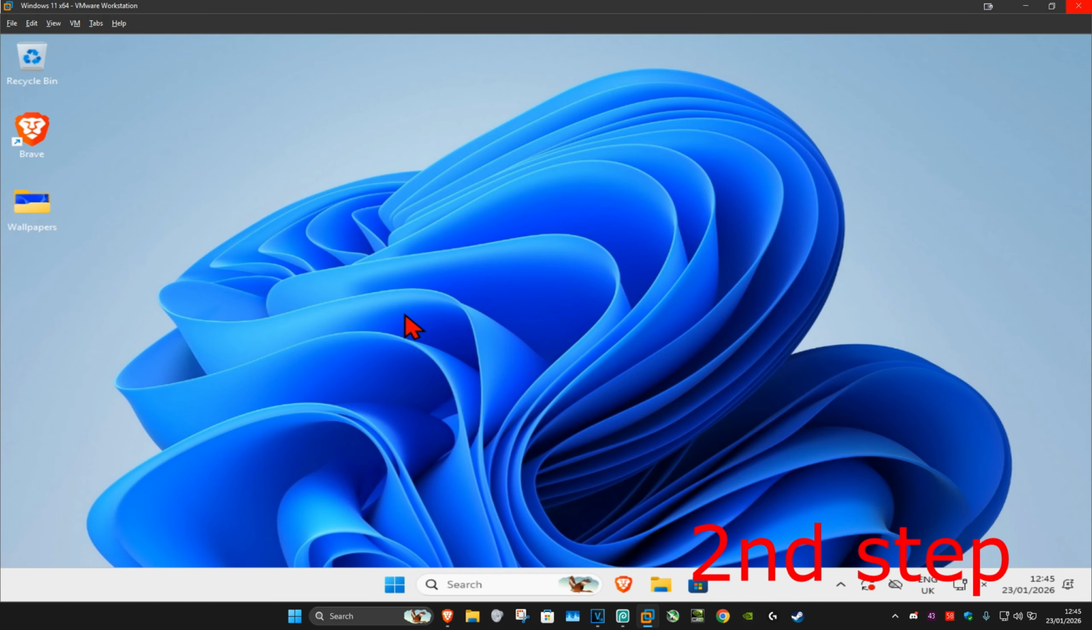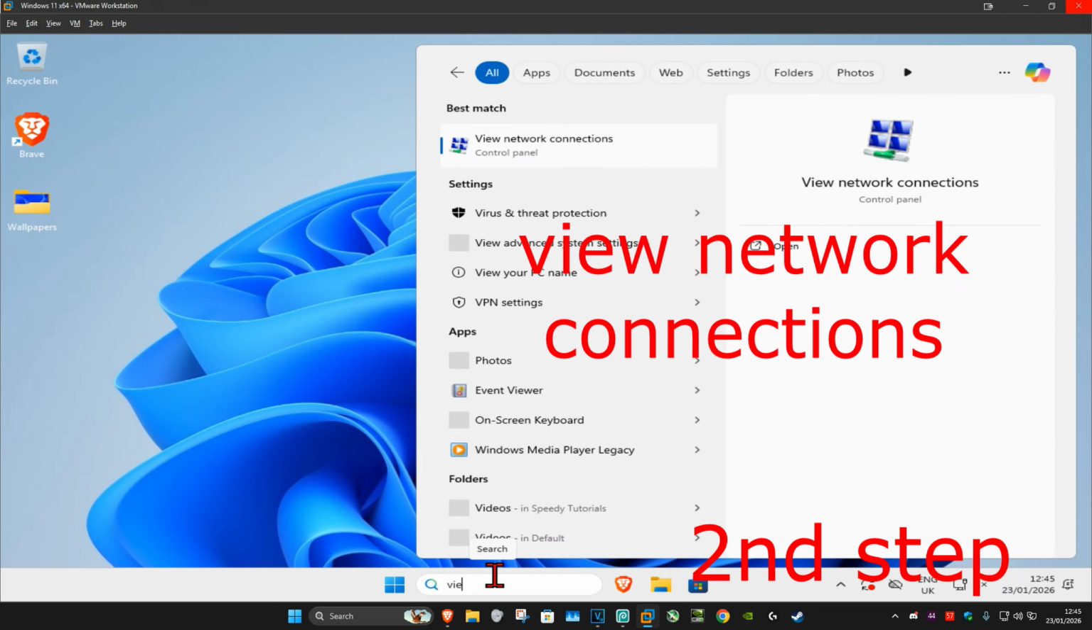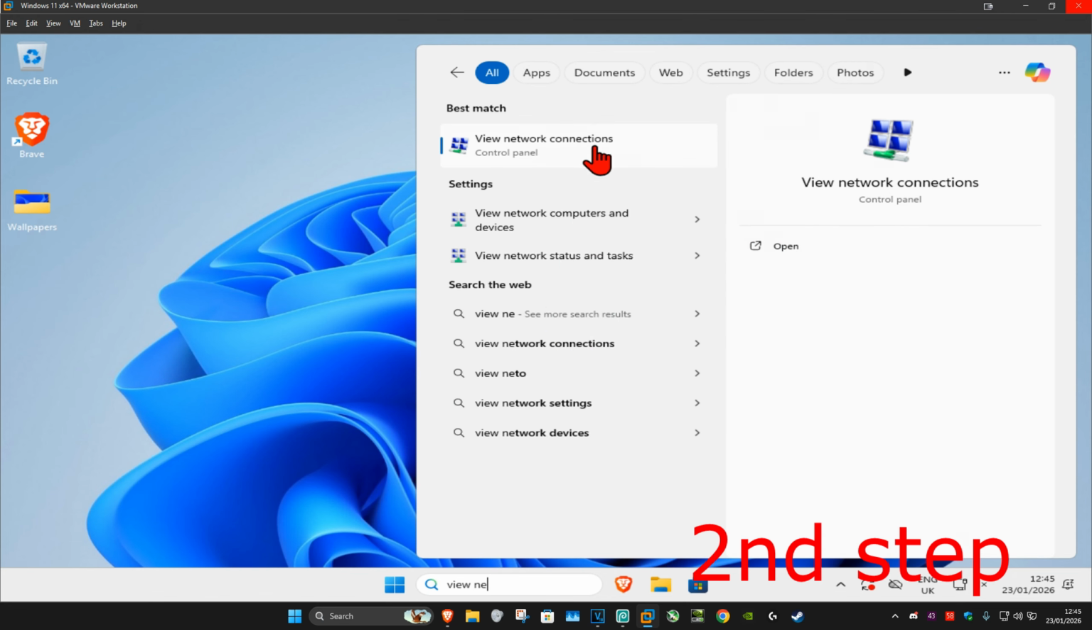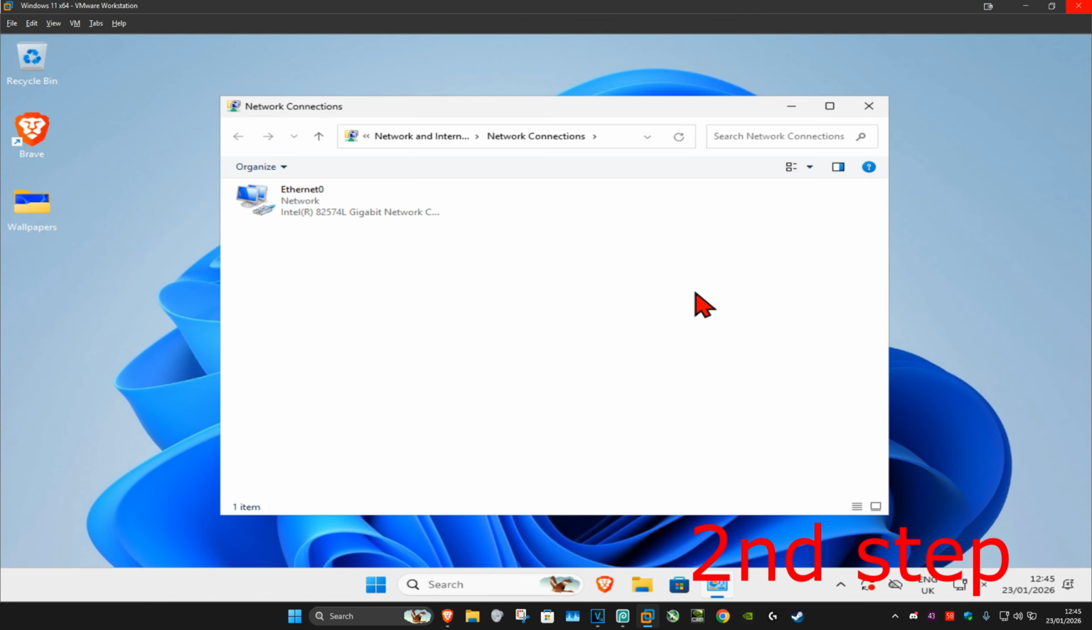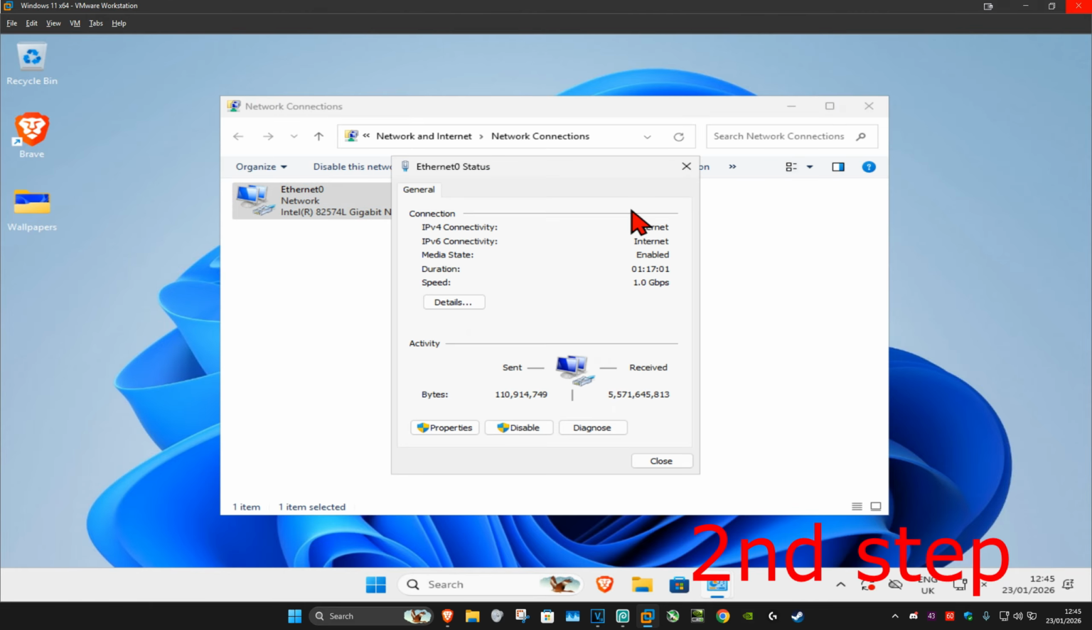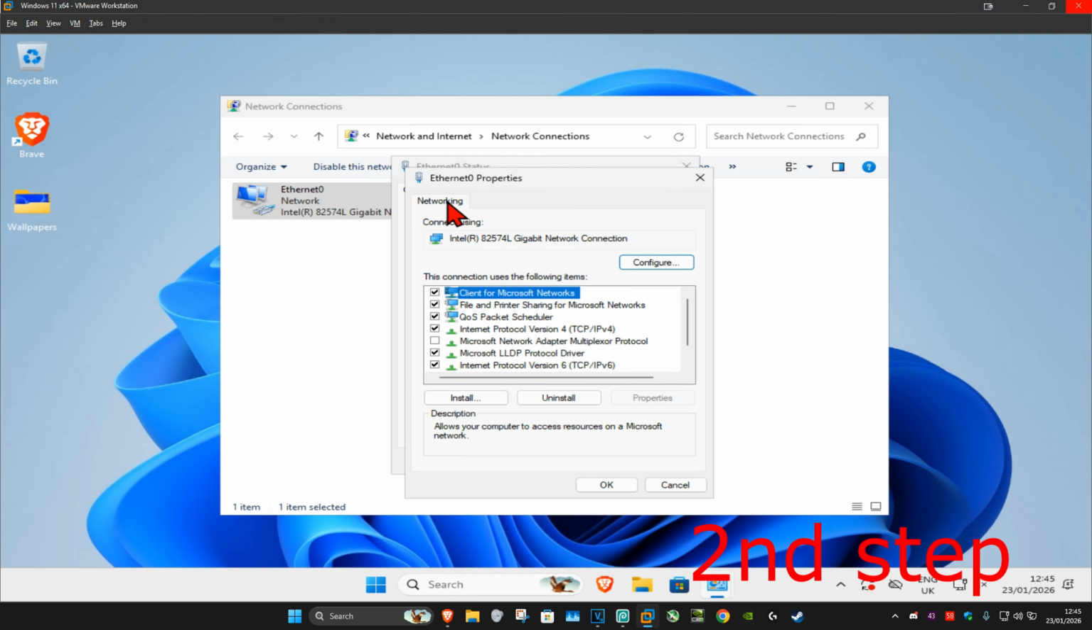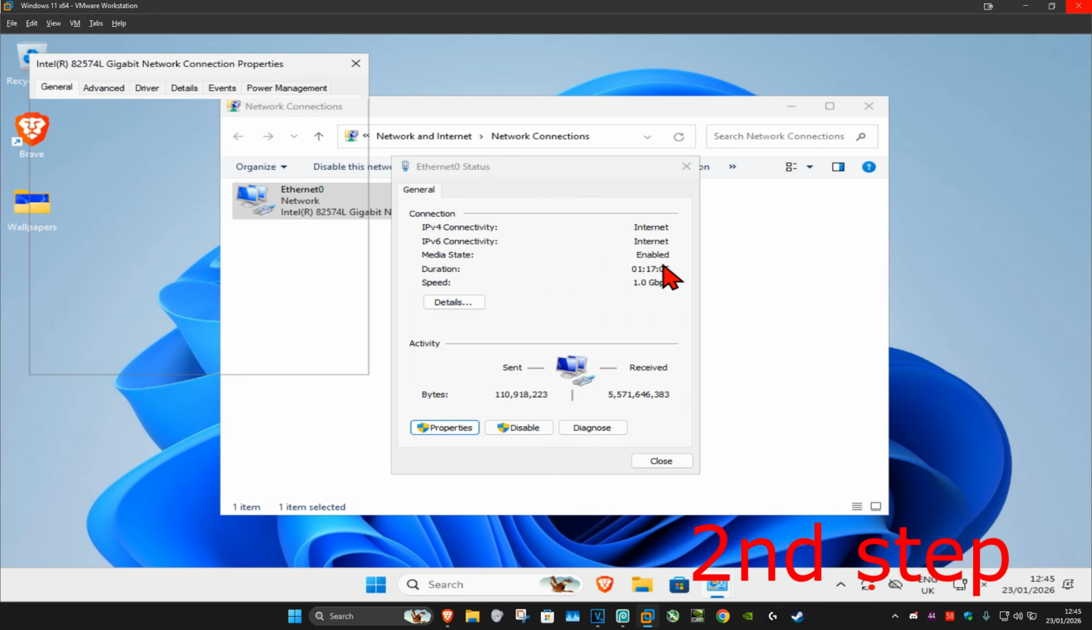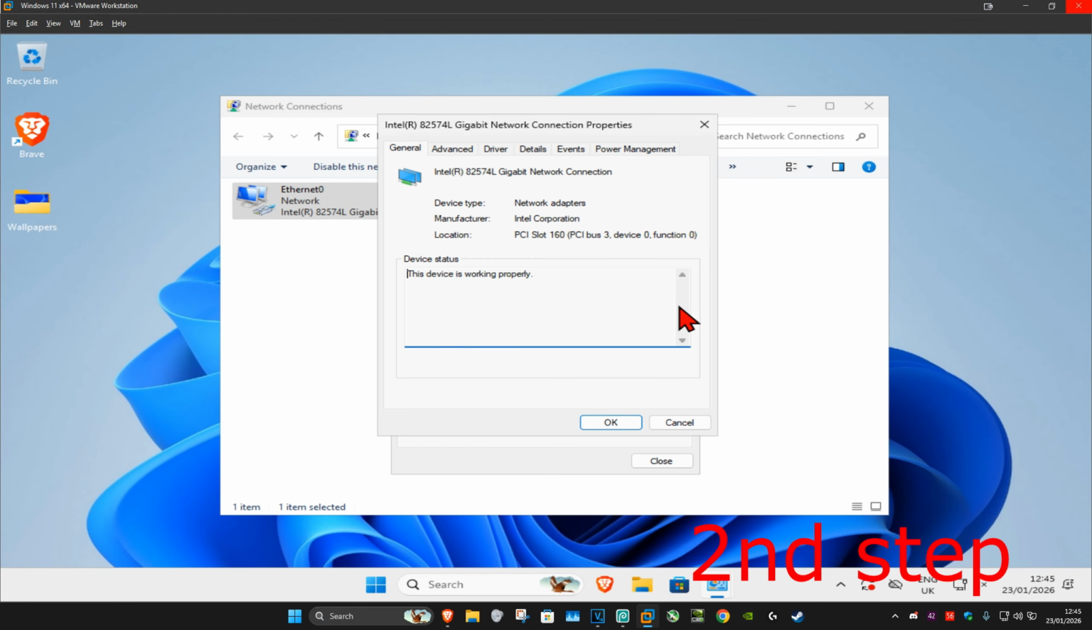For the next step, you want to go to search and type in view network connections. Click on it. And now once you're on this, you want to find your network adapter. Double click on it. And then click on properties. And then click on configure. And now once you're on this, you want to go to the advanced tab.